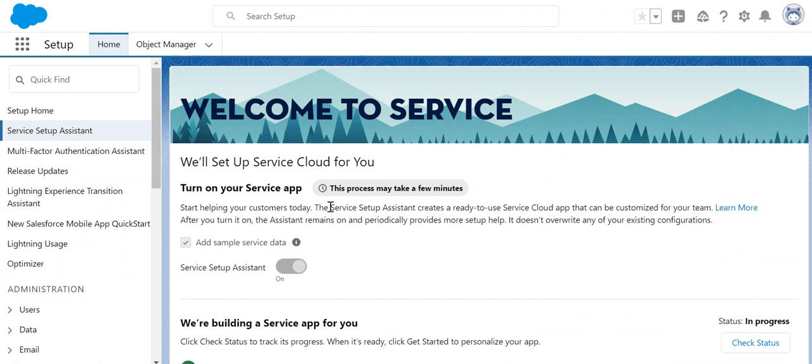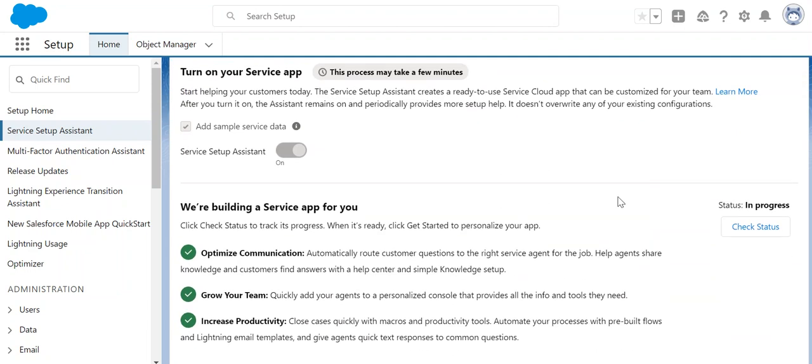This process may take a few minutes. Start helping your customers today, and service setup assistant creates a ready-to-use Service Cloud app that can be customized by your team. After you turn it on, the assistant remains on and periodically provides more setup help. It does not override any of your existing configuration.